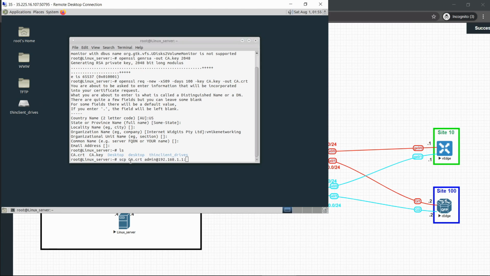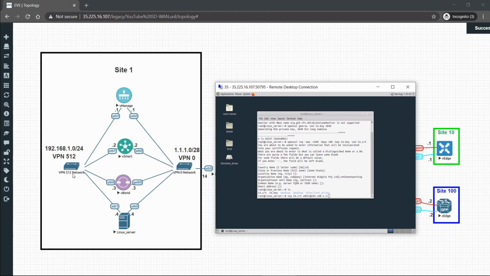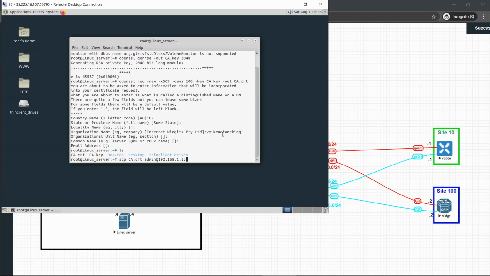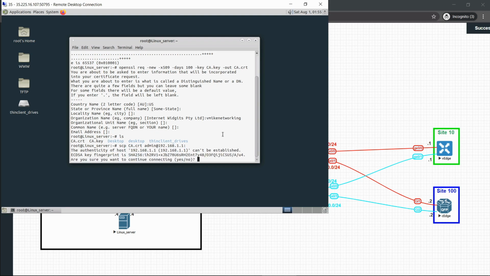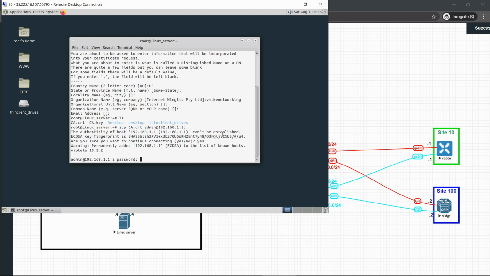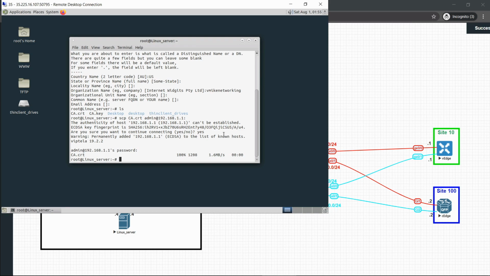So SCP, the file name ca.crt to admin at 192.168.1.1, which is the VPN 512 address of the vManage. When copying the certs, we're going to be using the VPN 512 addresses, so the management network. I'm going to go ahead and hit enter. I do want to accept the key, and I'm going to type in the password, and we should see that it 100% copied successfully.